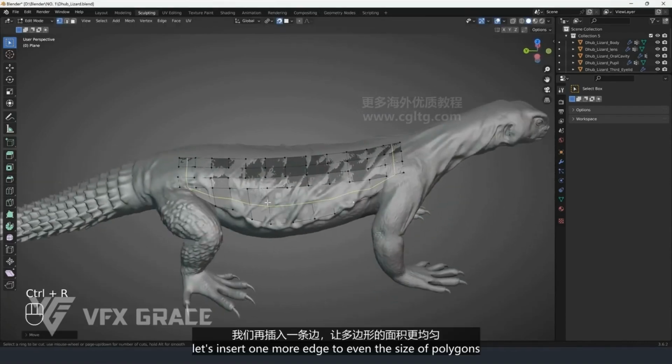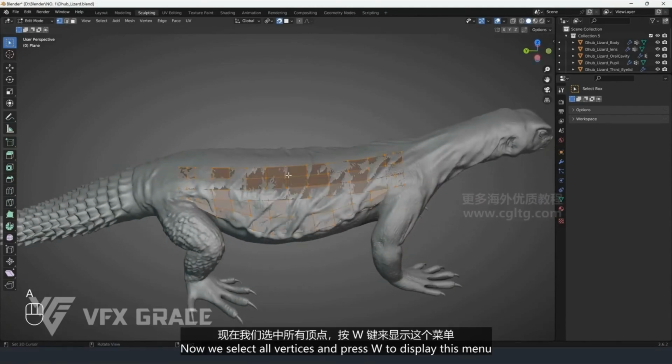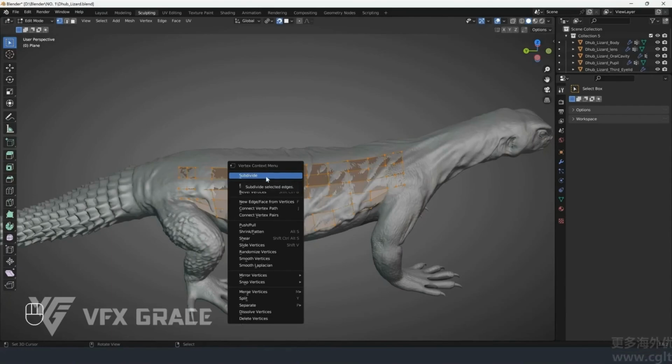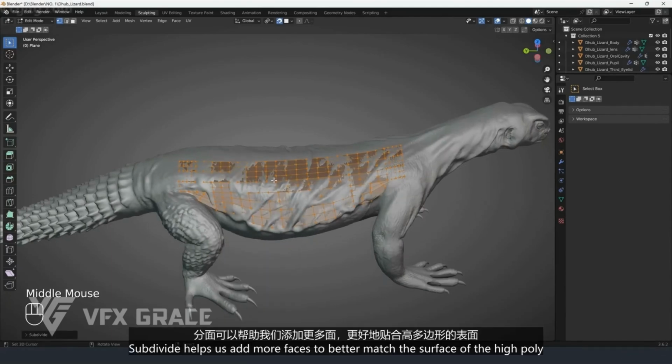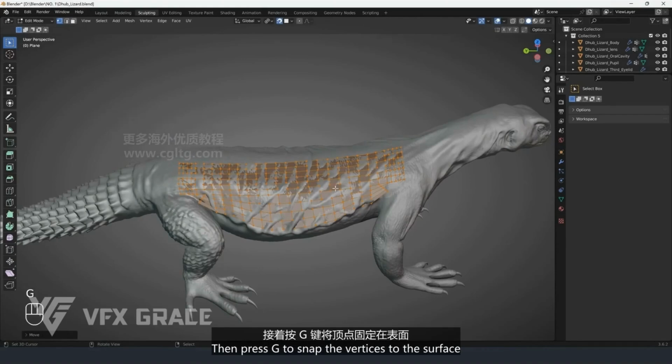Okay, let's insert one more edge to even the size of polygons. Now, we select all vertices and press W to display this menu, then select Subdivide. Subdivide helps us add more faces to better match the surface of the high poly. Then press G to snap the vertices to the surface.